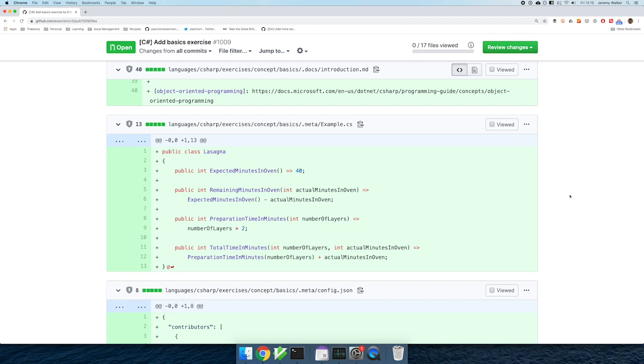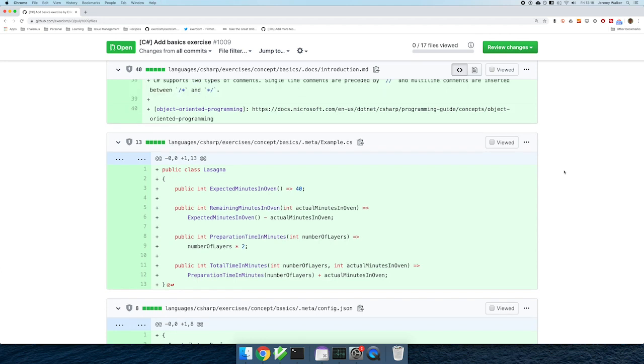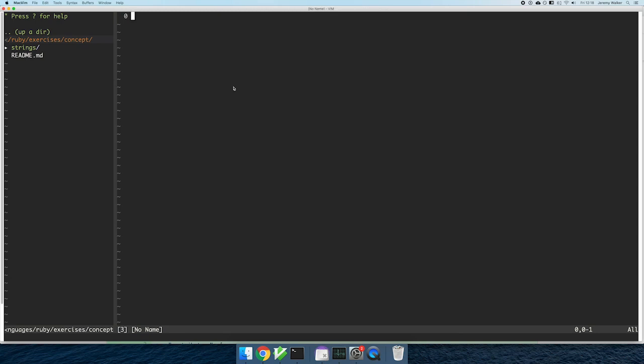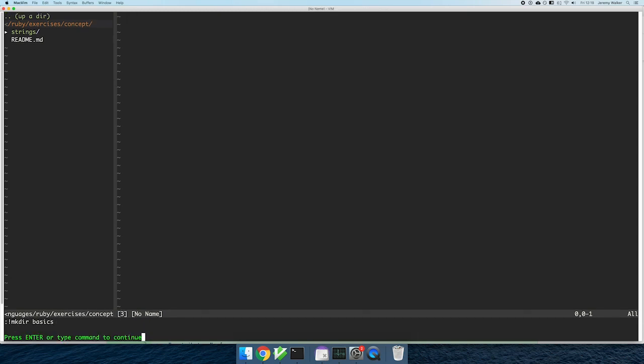I'm going to make slightly different decisions, I think, when I make this in Ruby in a second. But we'll take that journey together. So let's get started moving this to Ruby. I'm going to go back into Vim. First of all, I'm just going to jump into this concept exercise directory, just so it clears the tree up a little bit. And I'm going to make a directory here. I'm going to do exactly what Eric's done and call that basics.